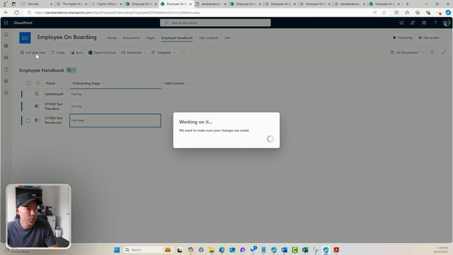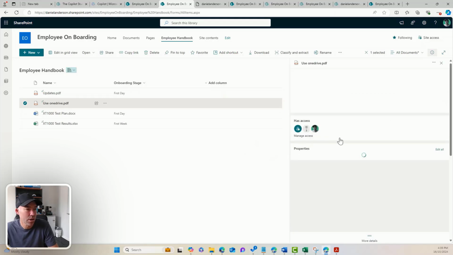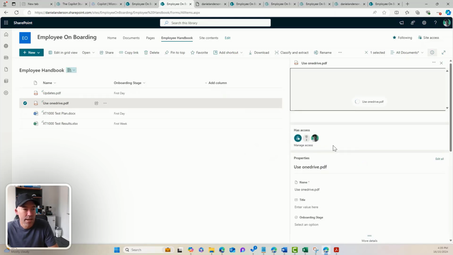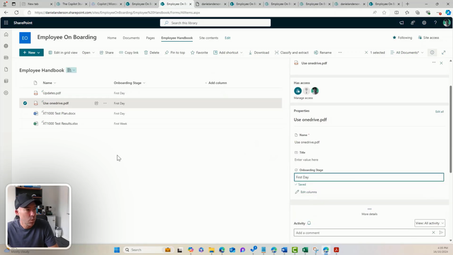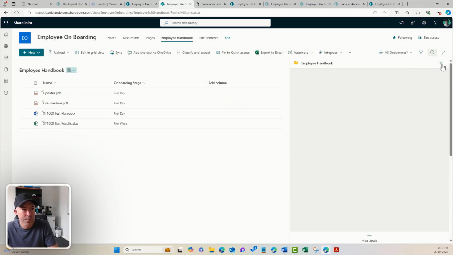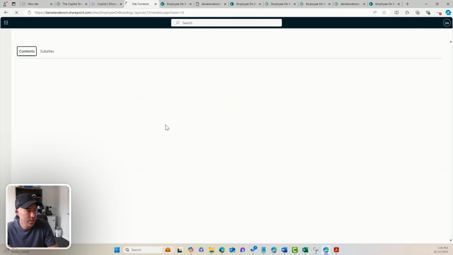I'll exit grid view. And actually, what we might do, let's have 3 on our first day. All right. So I'll just jump into the information icon across on the right-hand side, and then I'll set my onboarding stage to first day. So what we've now got is first day.